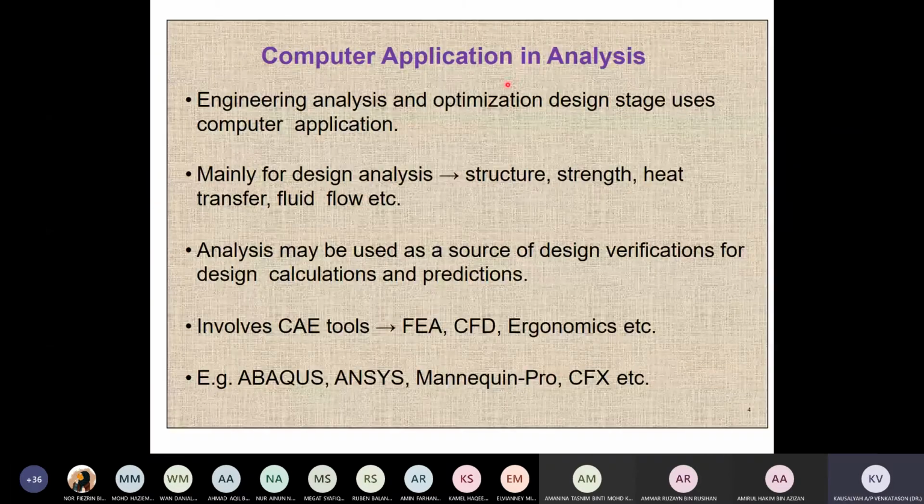And then computer application in analysis. Basically this involves the engineering analysis and optimization of the design stage using the computer application, whereby as discussed previously, what are the types of analysis we can do on our model or product: structure analysis, strength analysis, heat transfer, static, vibration, so many. So analysis may be used as a source of design verification for the design calculations and predictions.